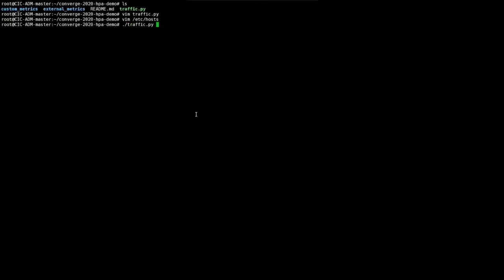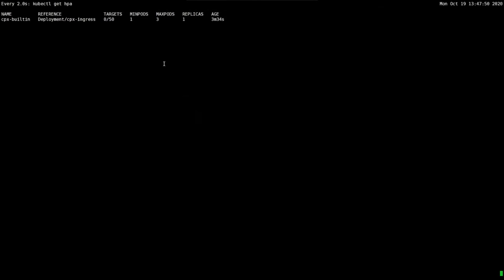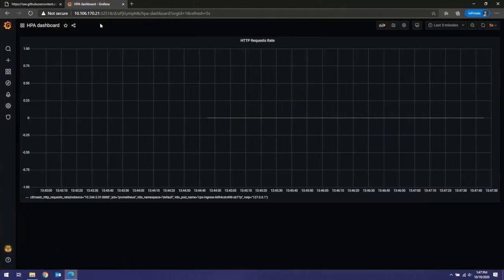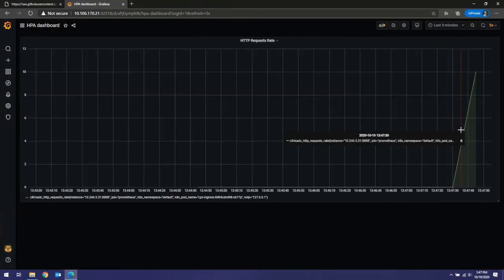Okay, so let's try sending some traffic which is below the threshold. In this case, let's try sending it at 35 requests per second. And if we put a watch on HPA, the HPA should be able to detect that. Similarly, we should also see a traffic spike here.